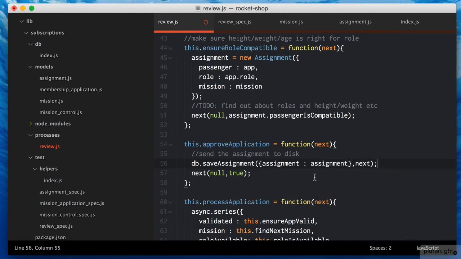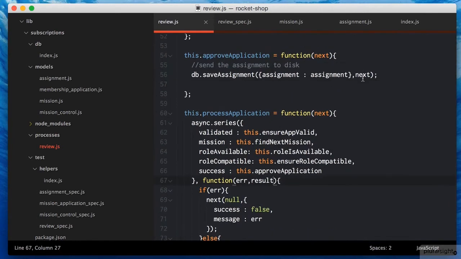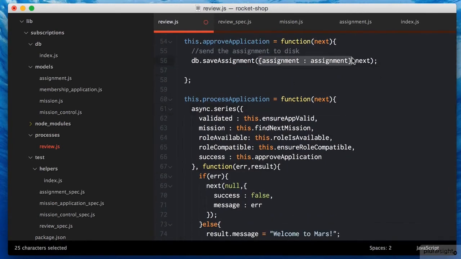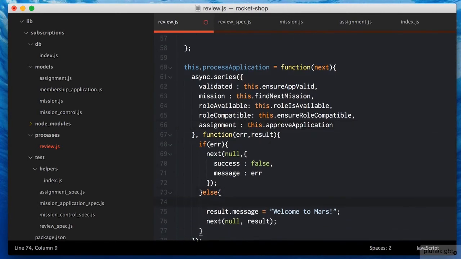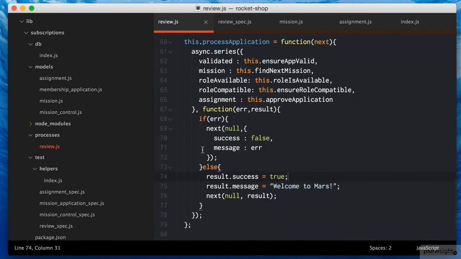All right. Okay, well, inside of approve application, I'm just going to say save assignment. This is the assignment variable, the instance variable that is prepared above in ensure role compatible. However, it looks like our callback is probably going to change. We're calling next in line, and this is going to pass back our brand new assignment. So rather than call this success, let's change the name of this to be assignment, which means that down below, so my tests don't fail and break, I'm going to have to set result.success equal to true manually. All right, that looks pretty good, I think.